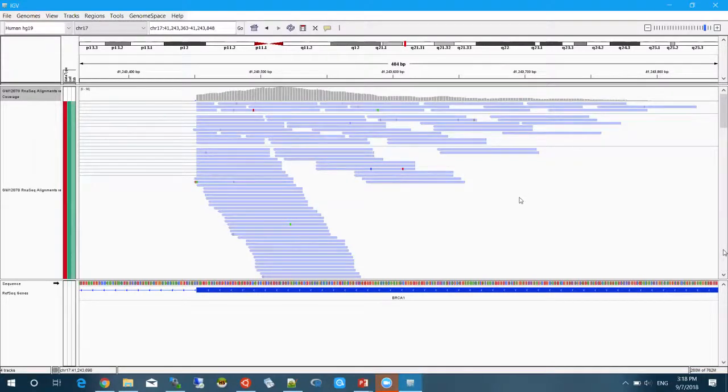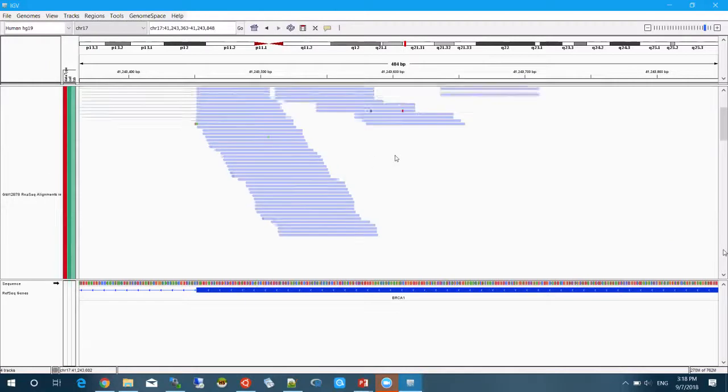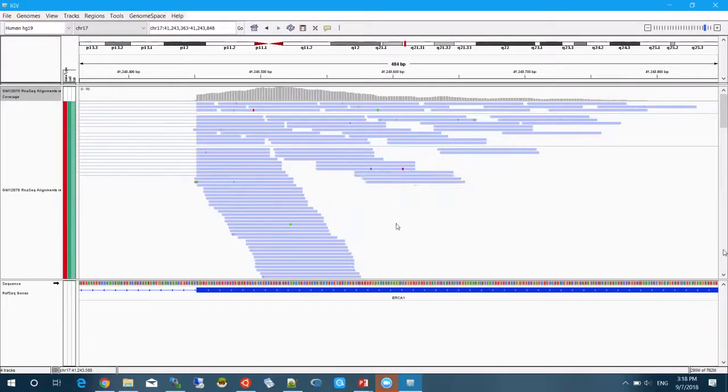IGV will do downsampling. Sometimes we probably have at this location hundreds or thousands of reads over here. In that case, it's very difficult to see so many reads in this region. IGV will do the downsampling itself, like randomly pick 100 out of 1,000 reads and show the result over here, to save memory and improve the performance of the software.